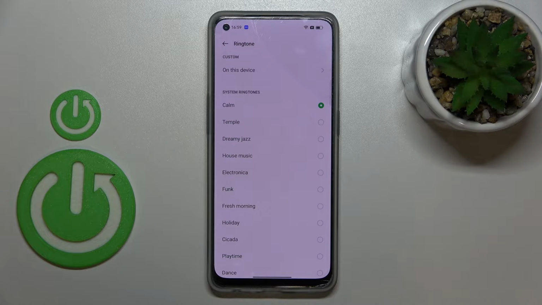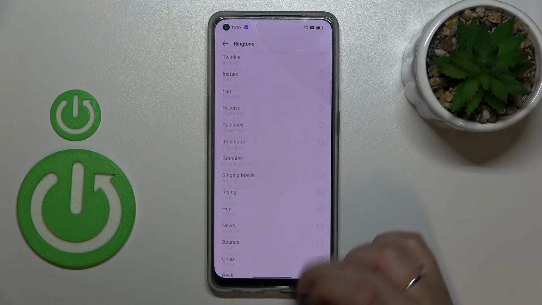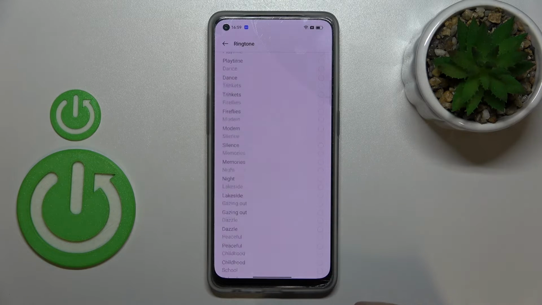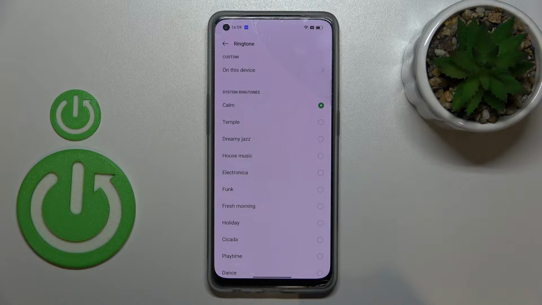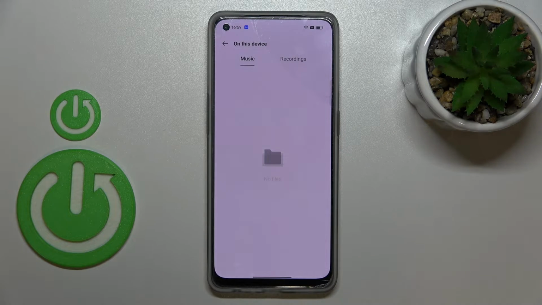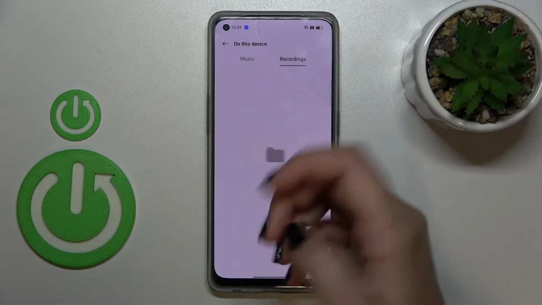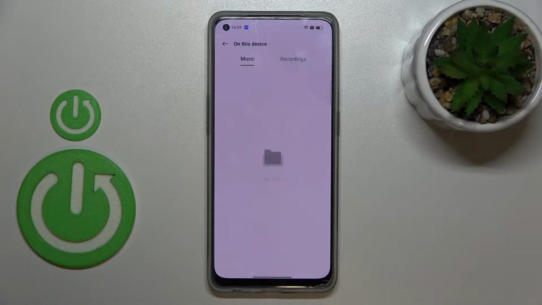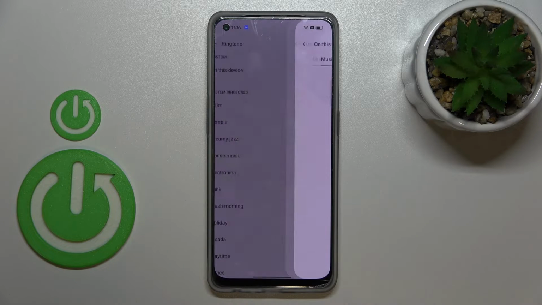Let's tap on it. And as you can see, we've been immediately transferred to the list of all default installed ringtones from which we can choose. What's more, we can pick on this device, which simply means that after tapping on it, you will be transferred to your own files. So if you have some, for example downloaded or recorded, they will appear right here, and you will be able to pick them and set them as a ringtone.